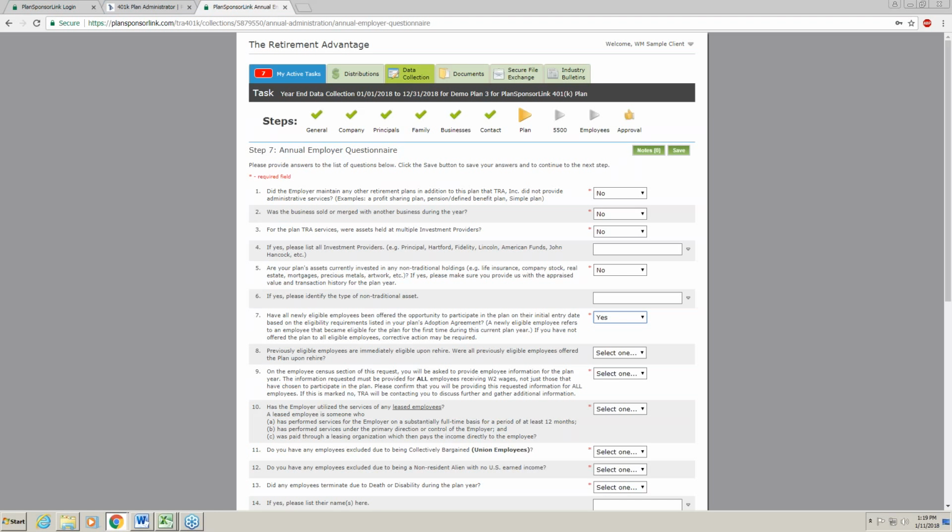Again, it's regardless of the participation in the plan, because a lot of the reporting that gets done with 401k plans doesn't just take into account people that are contributing to the plan, but it also takes into account people that are eligible or may become eligible down the line.